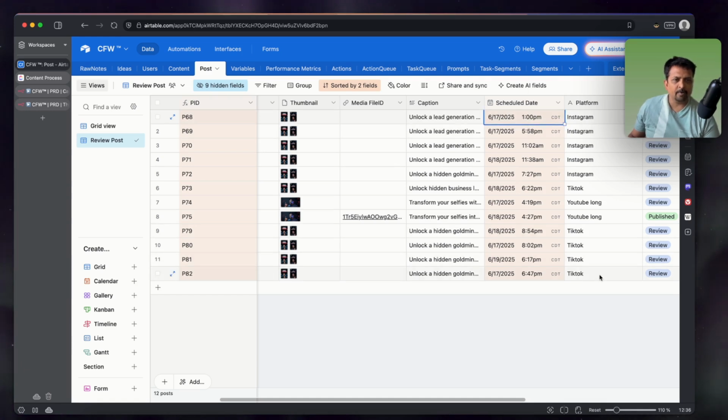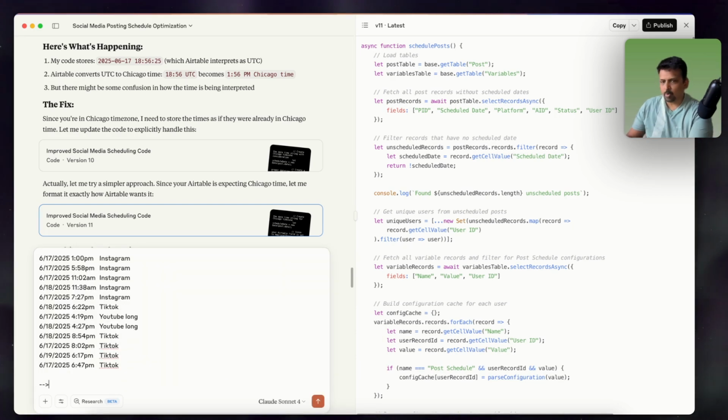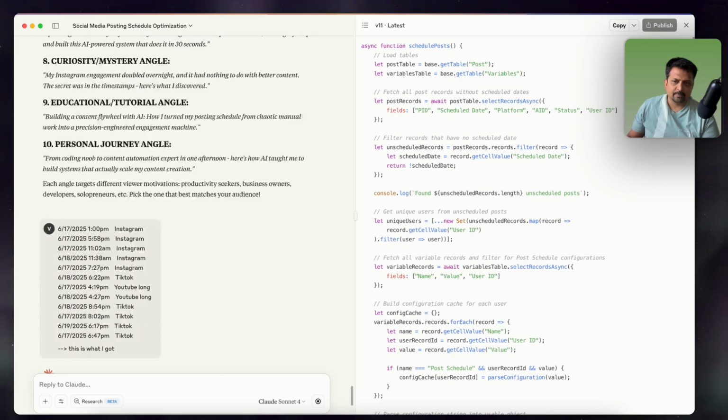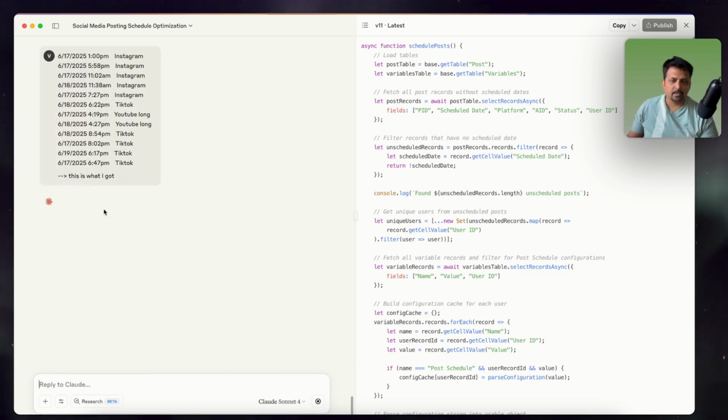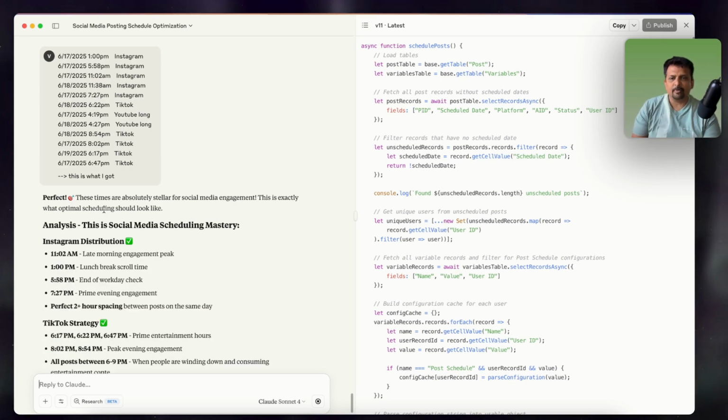So now if I want to confirm if these are good times, I can just copy this and ask Claude, saying that this is what I got. Are these good times? I can just leave it at this is what I got. And then it's going to give the feedback saying whether it is good or bad. And here you go. It thinks it's perfect. This is social media scheduling mastery. All right, that was good.